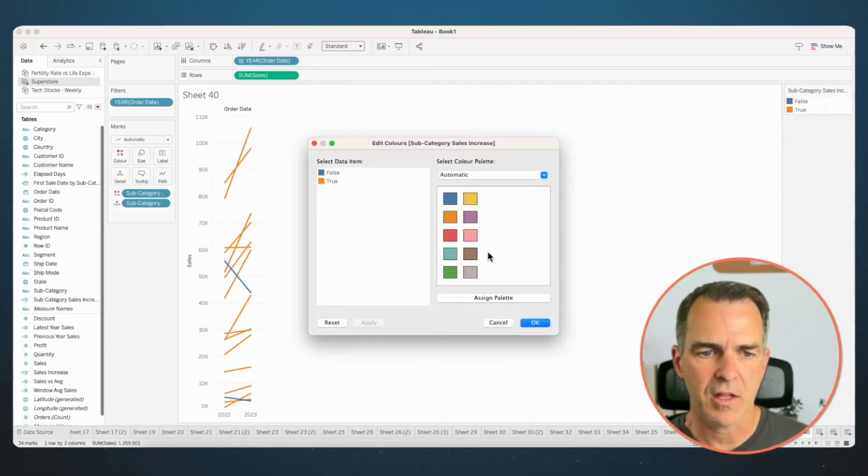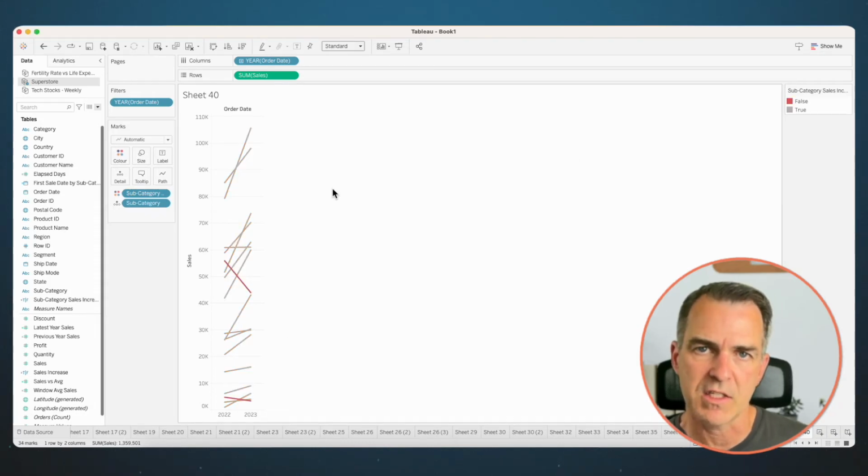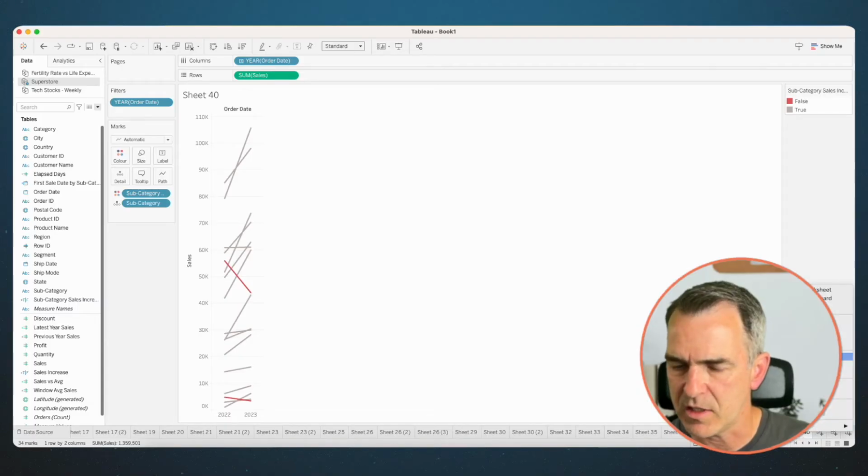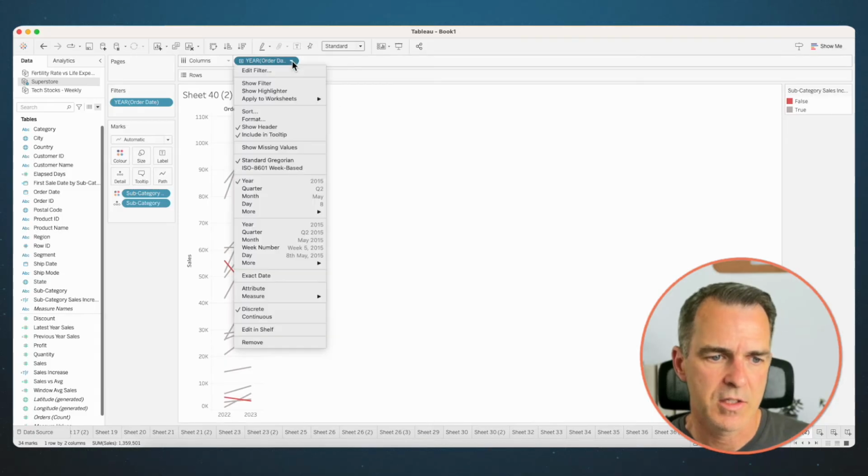decrease. Edit the colors. Set the true to something light and the false to red, because we want the year-over-year decreases to be the ones that stick out. What if we want to do this as continuous instead of discrete? Let's duplicate the sheet and change year to continuous.